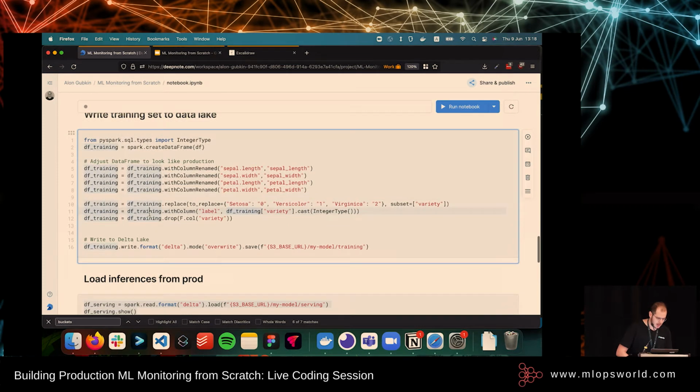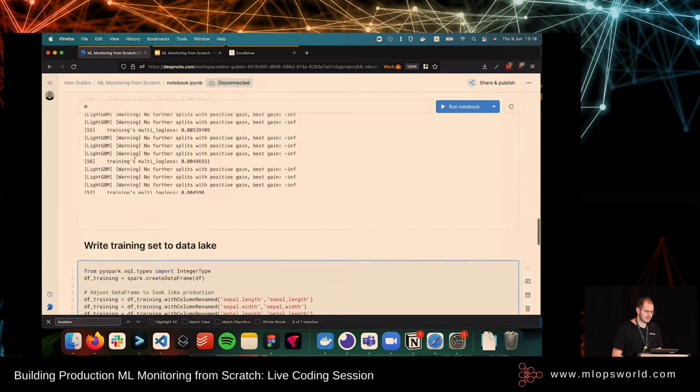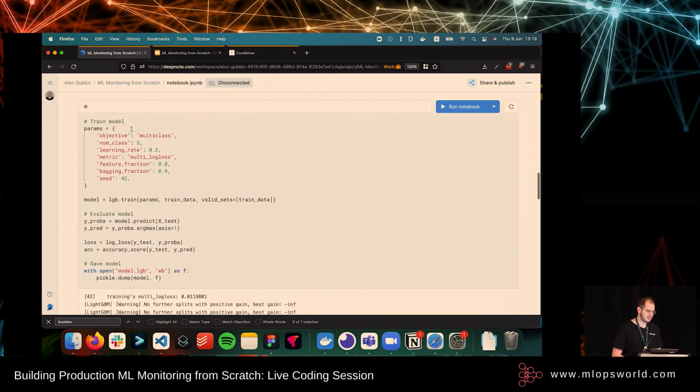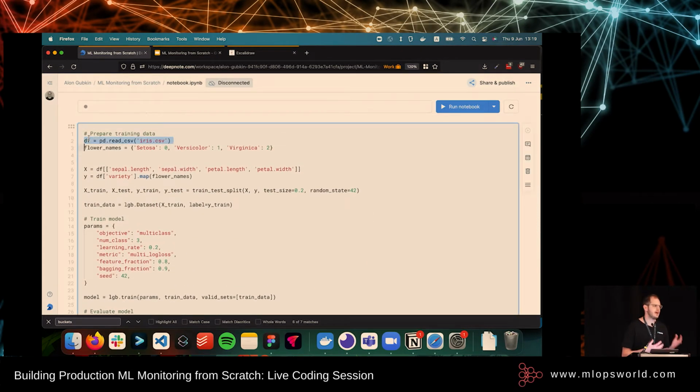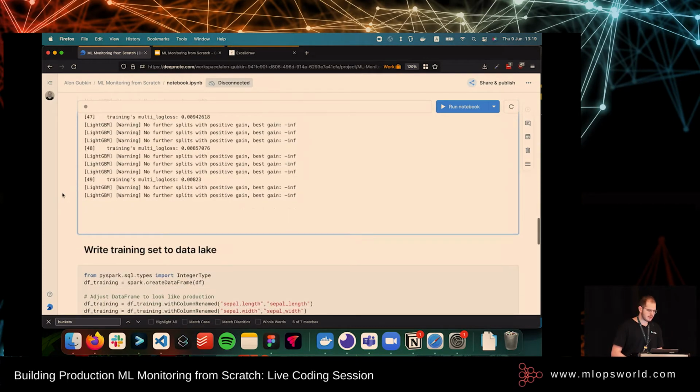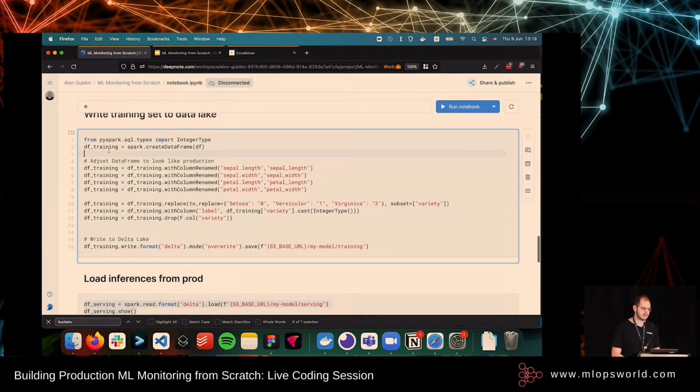This is pre-existing code here. So basically, we have this training set, right? We have this data frame, which we use to train the model. It's using LightGBM in this case. And then this is just a very simple code to store that training set in an S3 bucket.